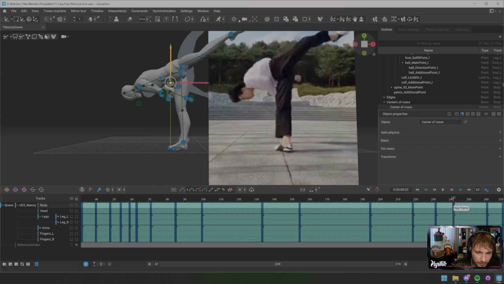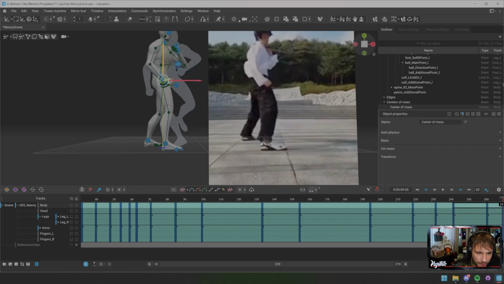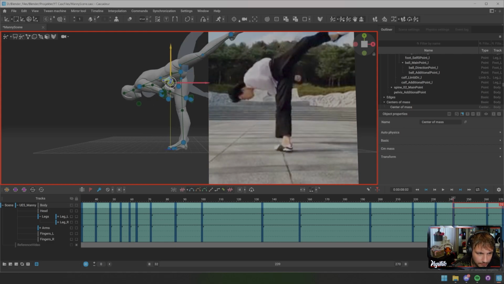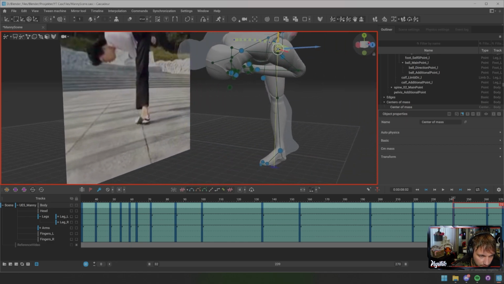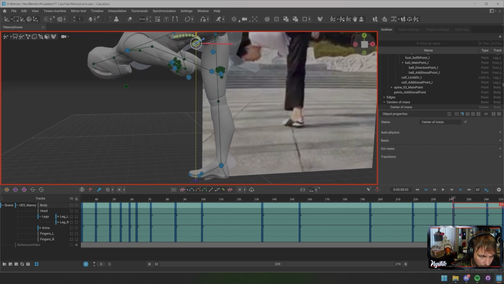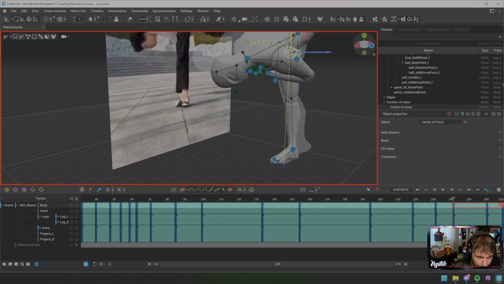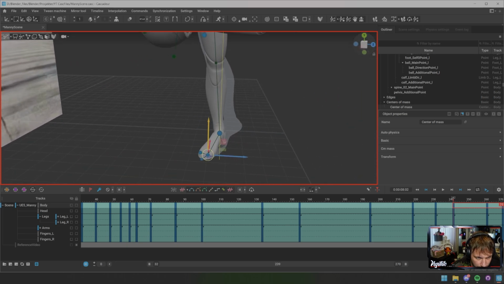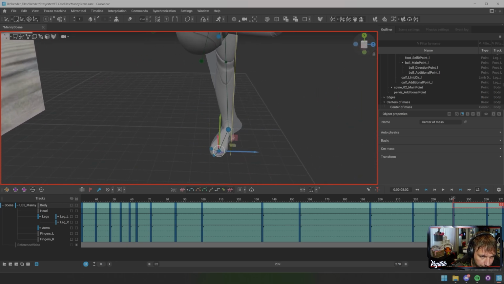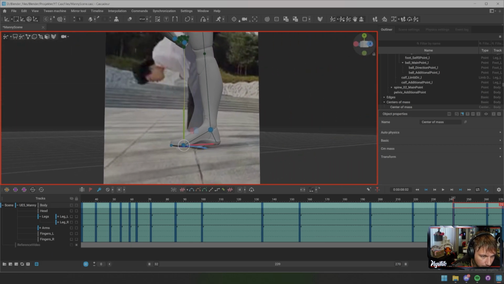Then you can see again, we will need to do the same. Select this one, center of mass. And as we can see, he touches the toe right there. So I will just right select. Take this one.